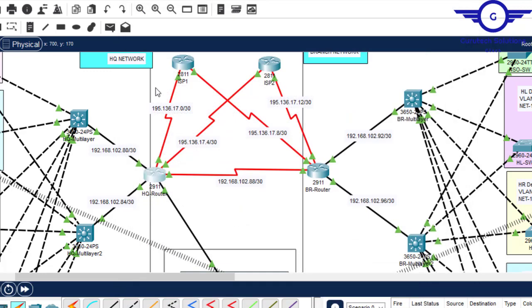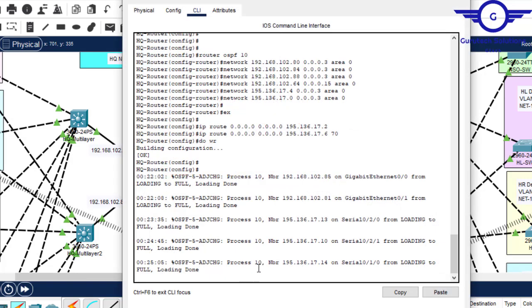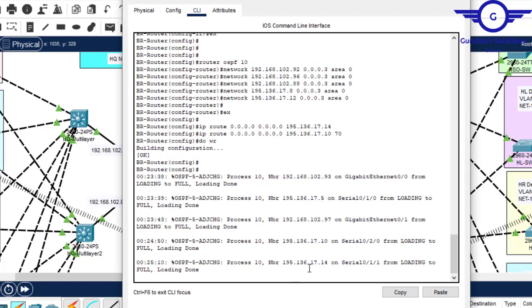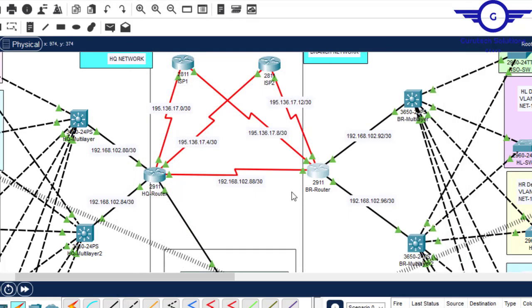1, 2, 3, 4. Okay, because I've just configured this one, so we will wait for this one to form adjacency with this router, and there will be 5. So how many are they? 1, 2, 3, 4, 5. Everything is good. And here 1, 2, 3, 4, 5. So guys, OSPF configuration is successful plus static routing.